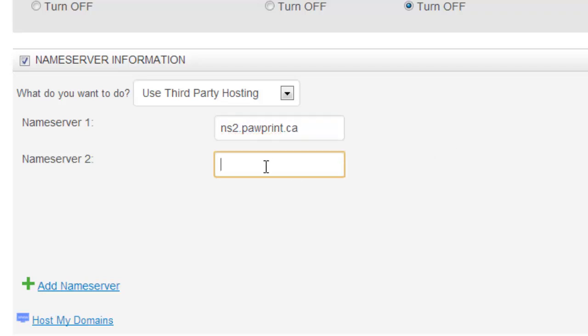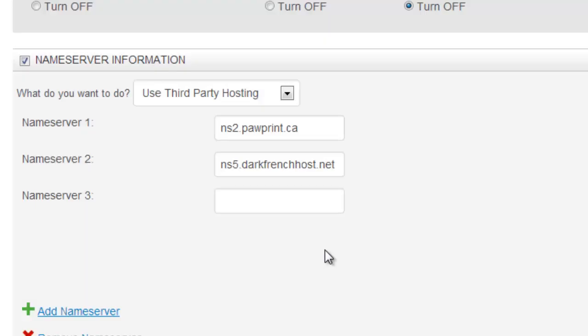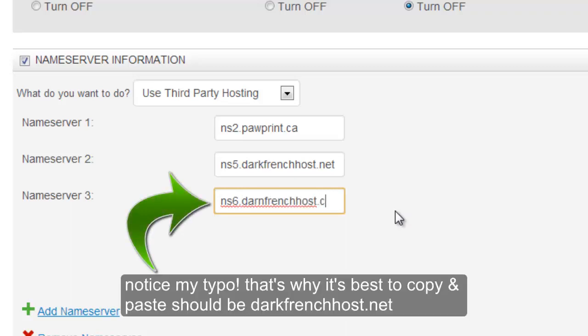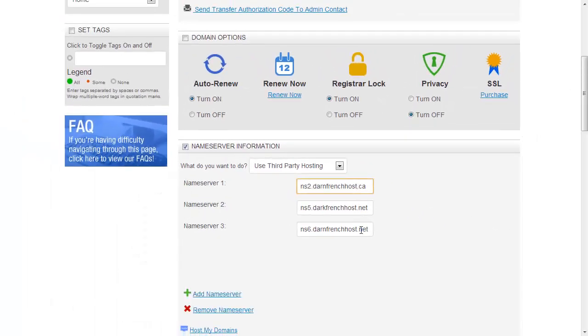ns2.pawprint.ca. And then I'm also going to put in ns5.darkfrenchhost.net. And I've got 3 that I'd like to do. So I'm going to add one more. And give me one more box. And I'm going to add ns6.net. And I'm actually going to change this one to, instead of pawprint.ca, darkfrenchhost.ca. So again, don't worry too much about exactly what I'm typing here. Always use the ones that you're provided in the email.